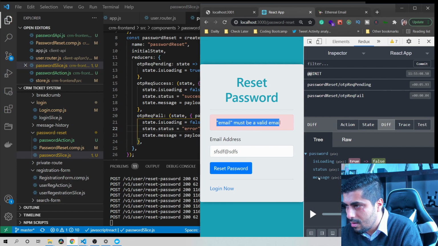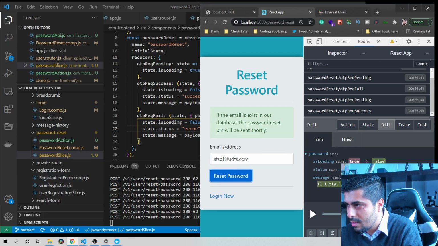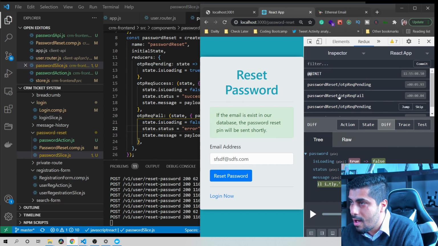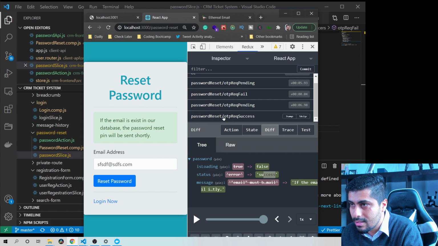We have an error, our status is error. Now let's say if we have this, now it's saying status success, and say if email address exists in the database, the password reset pin will be sent to you shortly. And yeah, that's done. If you can see our action creator here, now you can see it's firing all the actions and having different state updated. There you go.